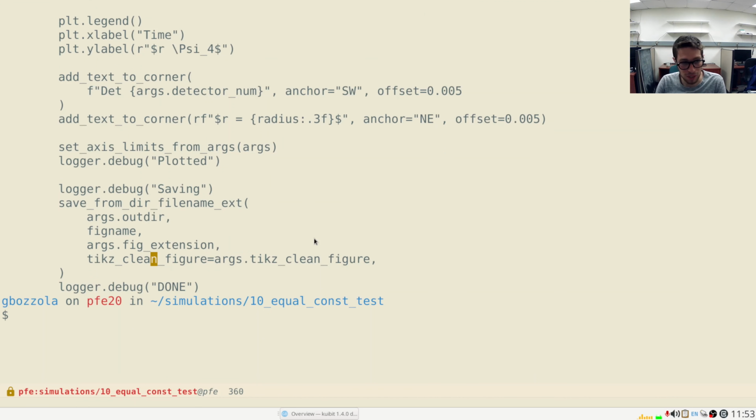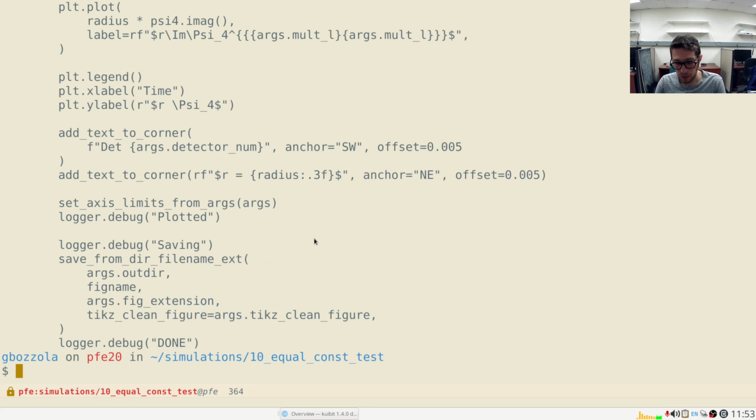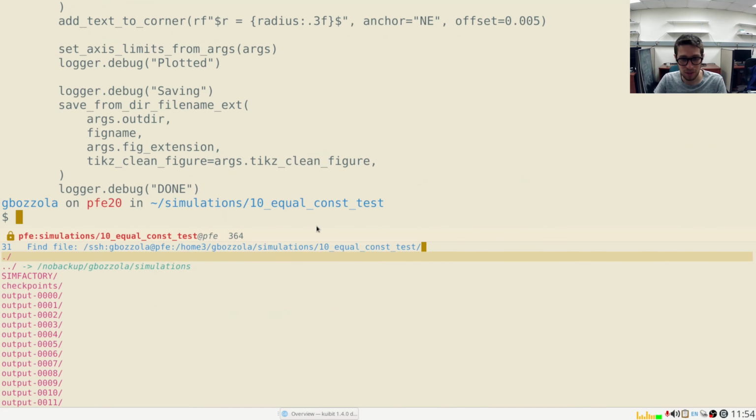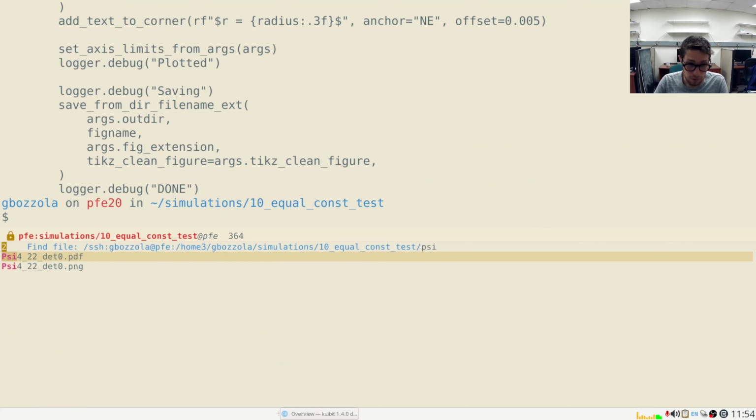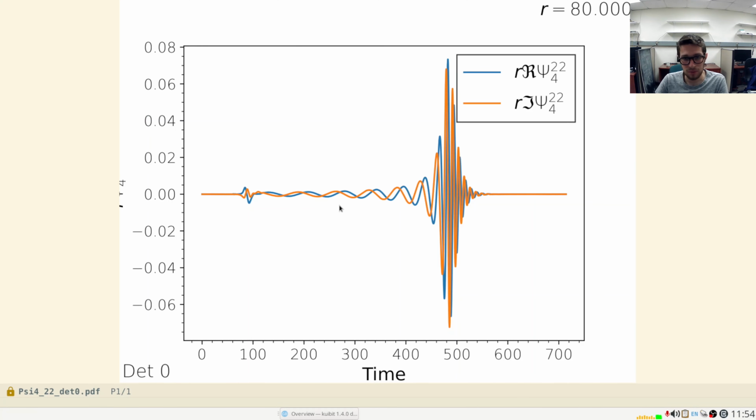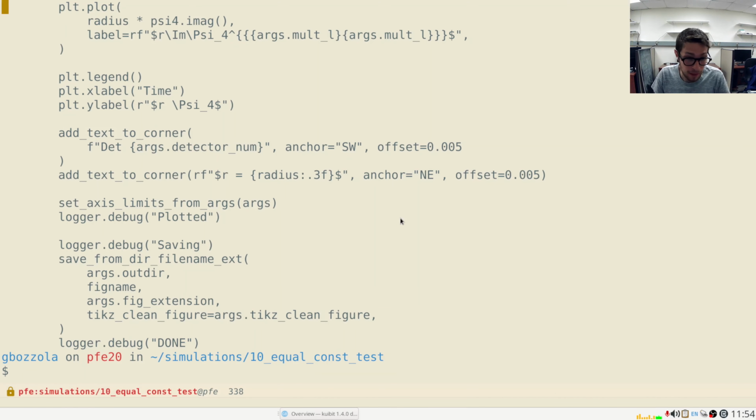Okay, now we ran our script, and let's have a look at the output. So we have our Psi4. My computer is running hard because it has to record a 4K video. Okay, so this is what it looks like, like a standard plot.